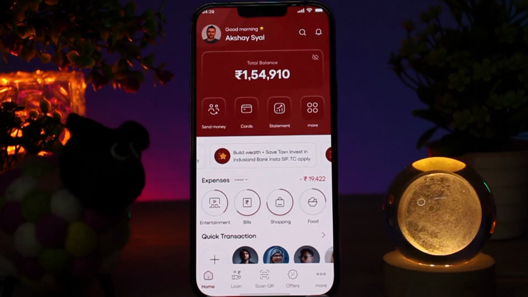This is usually done through a video KYC, where you will show your PAN card, take a selfie, and follow the on-screen steps. Once verification is completed, your IndusInd Bank account will be opened.